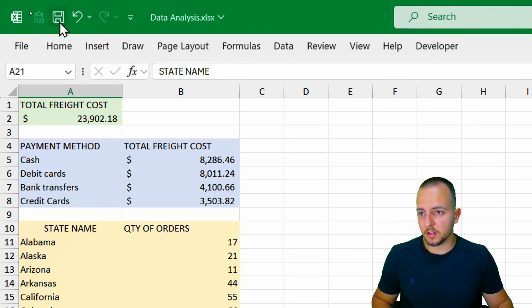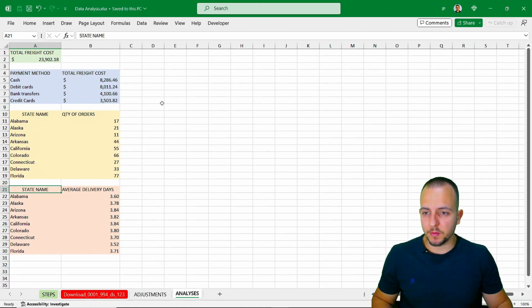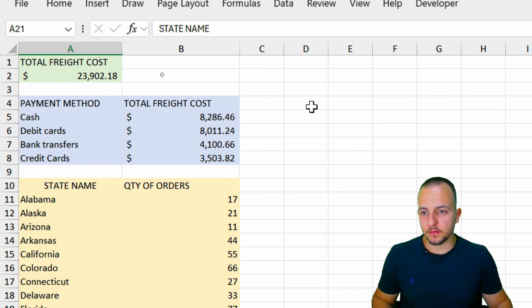So let's save this file. And before we move on to the next step, let's just understand everything and see what is good, what is not. Let's analyze what we have, because this is what is important. You don't need to have a random analysis. You need to do analysis that is going to work for something.